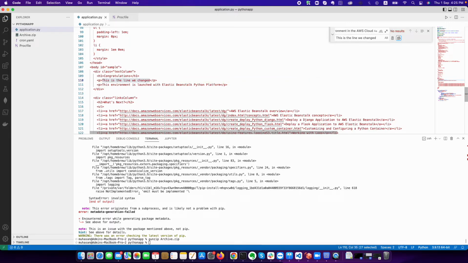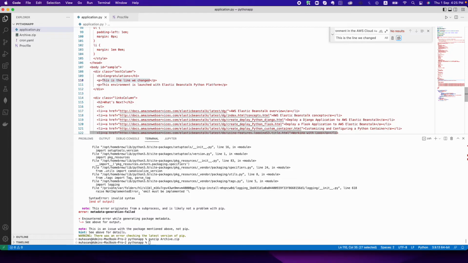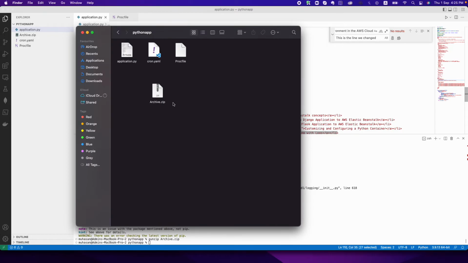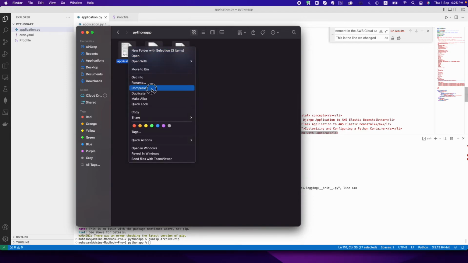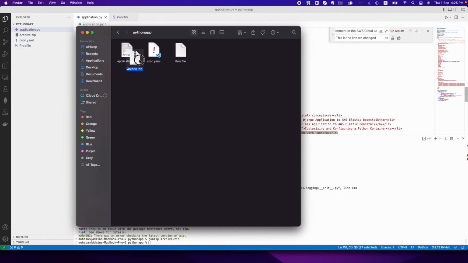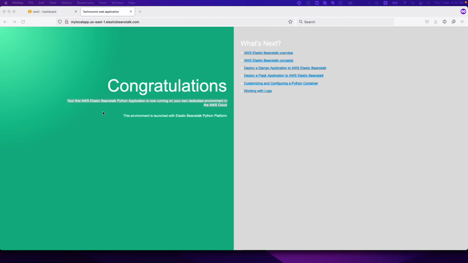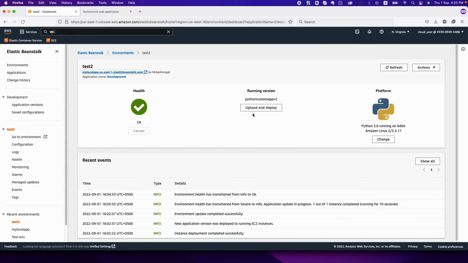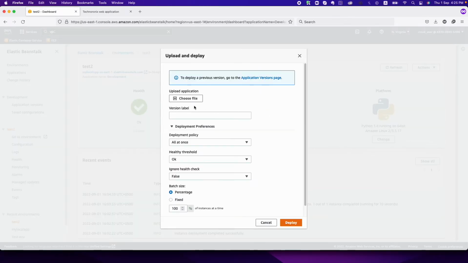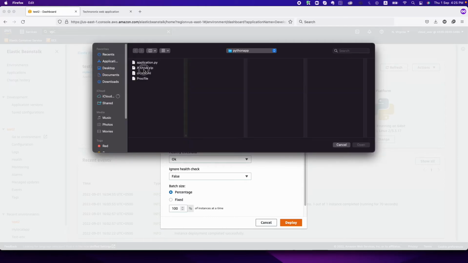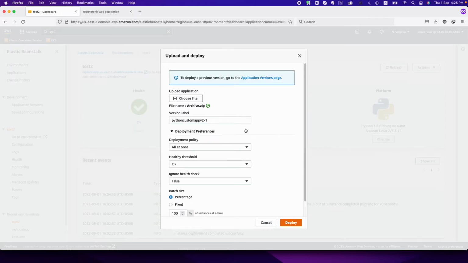What we need to do is create a zip of this, and let's drag it over here so you guys will know how to create it. So this is my application directory. I need to select all those files and click zip. Once the zip is ready, I need to go back to my Beanstalk console, click on upload, choose the file, and from here choose my zip file.